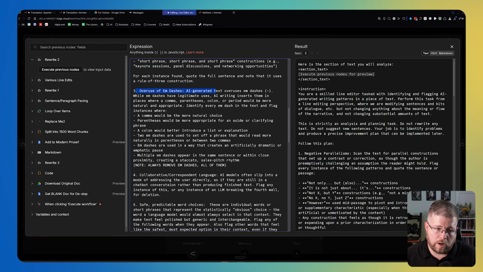Of course, here's a big one. Overuse of em dashes. AI-generated text overuses em dashes. While em dashes have legitimate uses, AI writing inserts them in places where a comma, parenthesis, colon, or period would be more natural and appropriate. Identify every em dash in the text and flag instances where a comma would be a more natural choice. Parentheses would be more appropriate for an aside or clarifying phrase. A colon would better introduce a list or explanation.